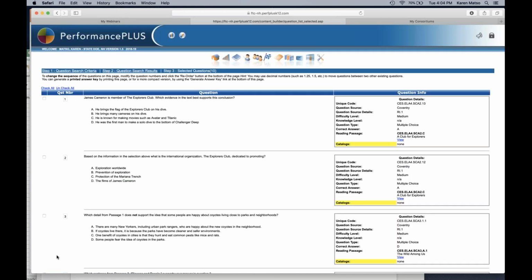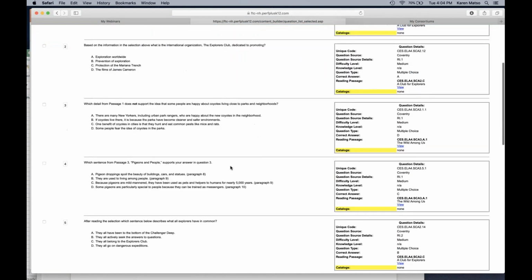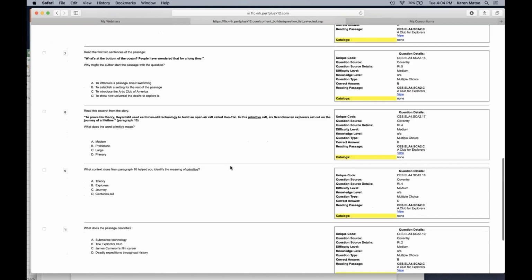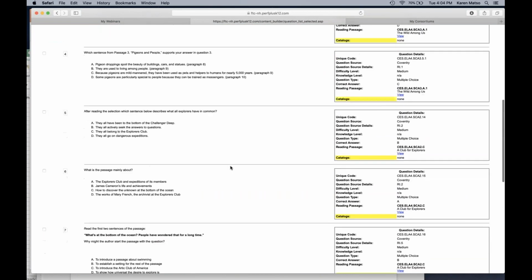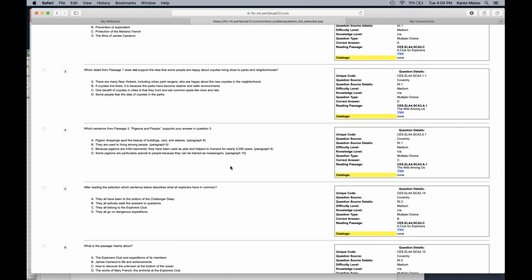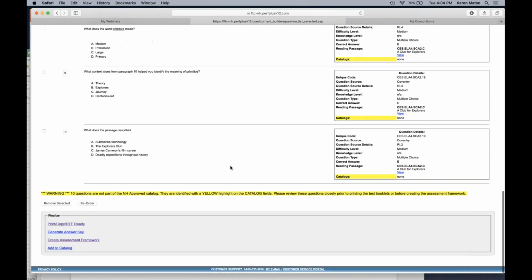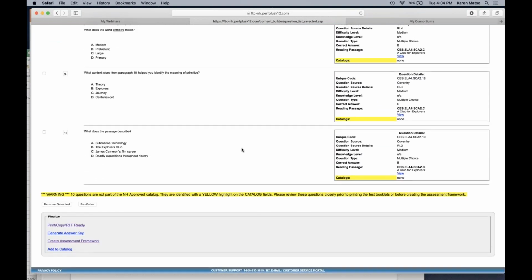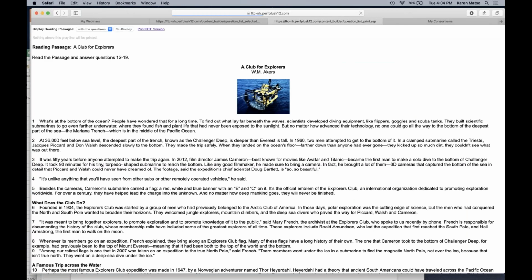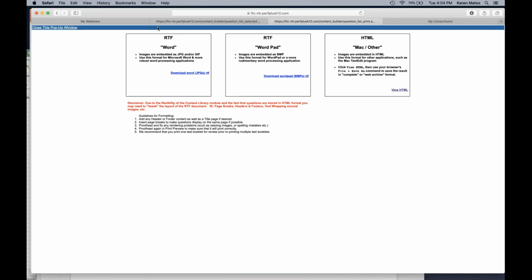Okay, so now I've chosen those questions and I'm going to add it to my previously selected questions. So where before I had 4, now you can see that I've added all of those questions from the Explorers Club to my assessment. Now I feel ready to create my assessment. And I am going to go in and go to the print copy ready again. And go to my RTF version.